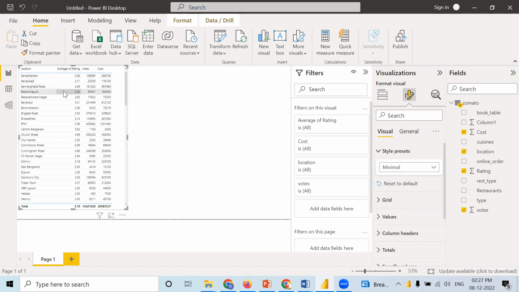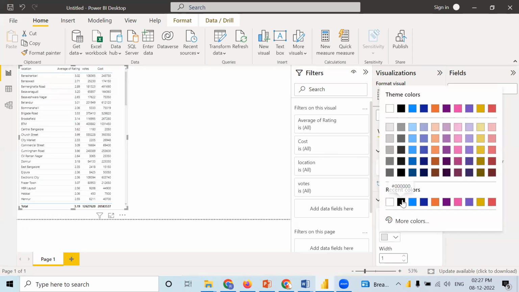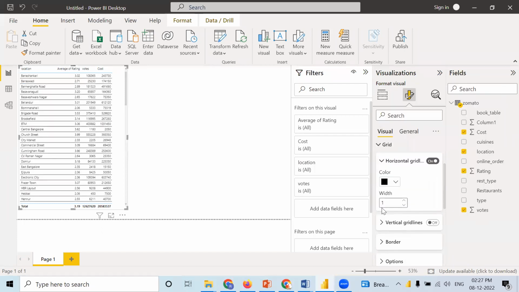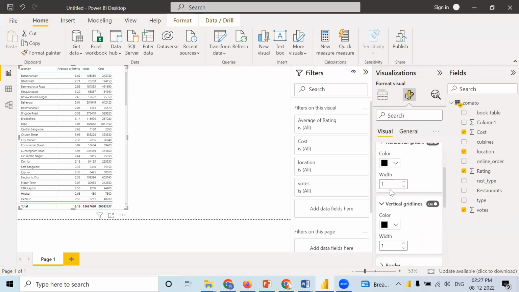Now these horizontal lines are very light in color. We can alter it by going through this grid. The horizontal grid lines are on, but the color is gray, so I will make it black so that it is more visible. Regarding vertical lines, there are no vertical lines in the table, right? Because vertical grid lines are off, when I turn it on, it will appear, but that too in gray color, so I will make it black. Now it is clearly seen what the horizontal and vertical lines are.